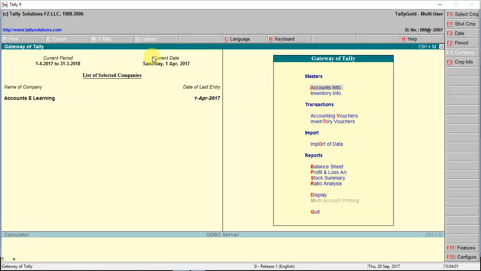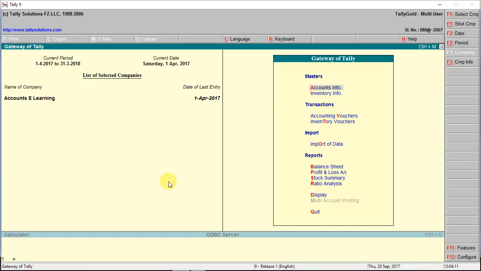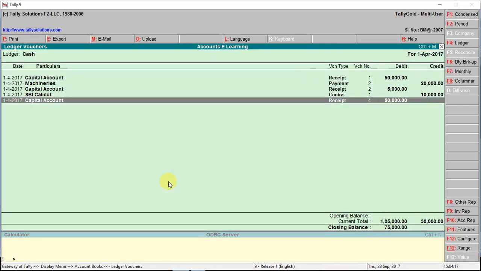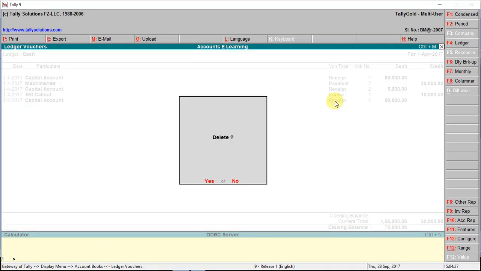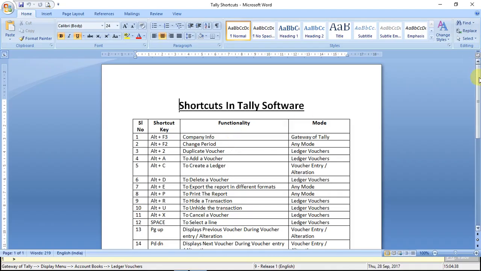So Alt plus C to create a ledger, and to delete a voucher you can use the shortcut key Alt plus D. We'll go to the cash ledger and you have to delete this particular transaction. Bring the cursor to this transaction, then Alt plus D. It will show a message to delete it or not. Simply press enter, then that entry has been deleted. So that's Alt plus D for you to delete a voucher.